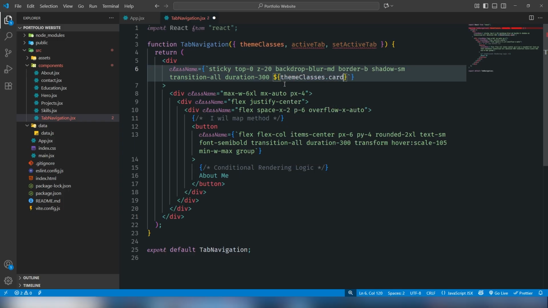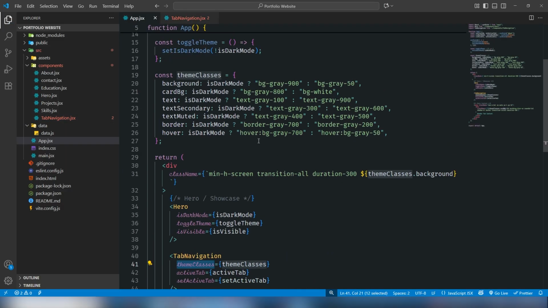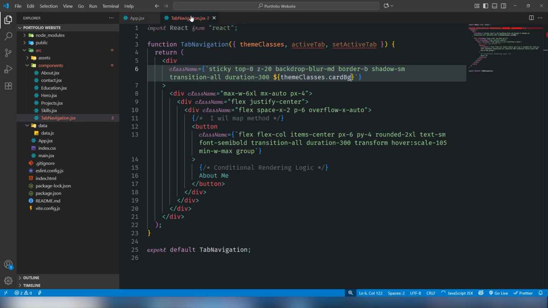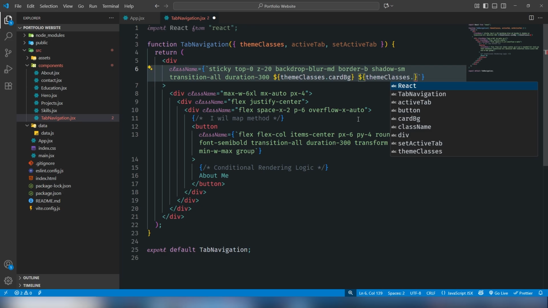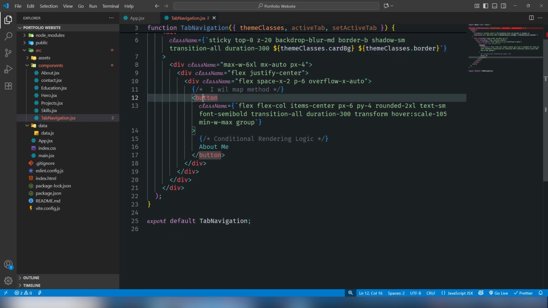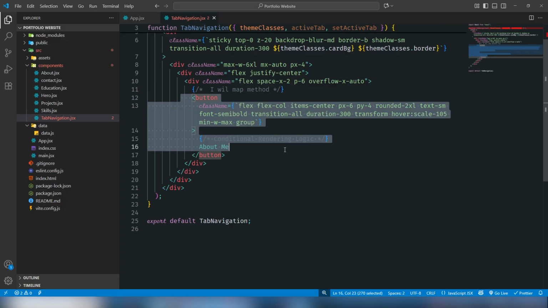bg. This is the color which is coming from there, like this one. And also I would use theme classes dot border. Right, then the next one is I will use the map method inside there, so I'm going to cut that.